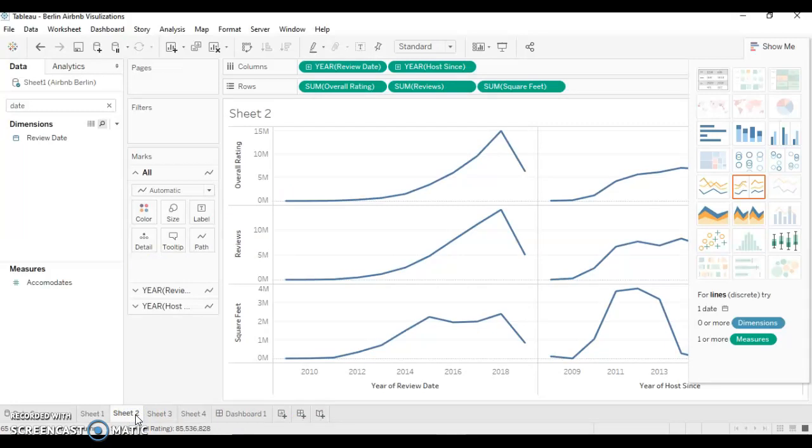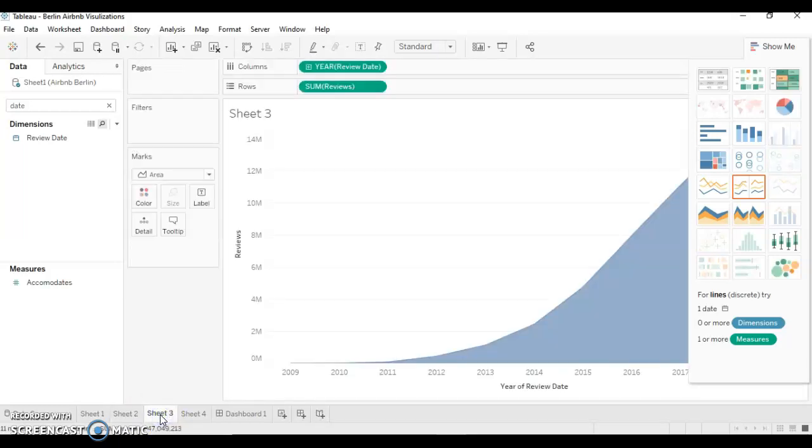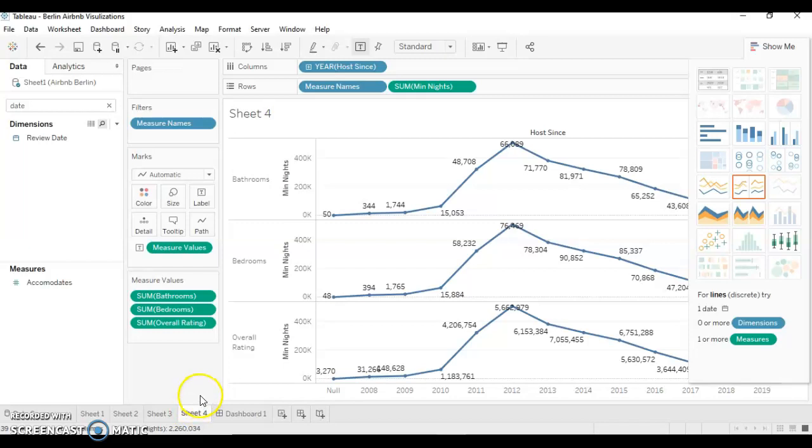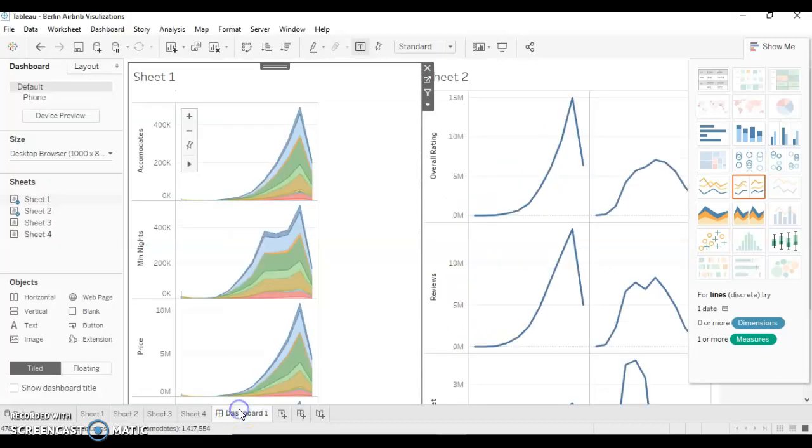This is the review of the date, the host, and the overall ratings of sum and square footage. This shows the year and date and sum and reviews. This shows the measure names and the minimum nights stayed and the year host. This is the dashboard of sheet 1 and 2. This is the end of my visualizations.